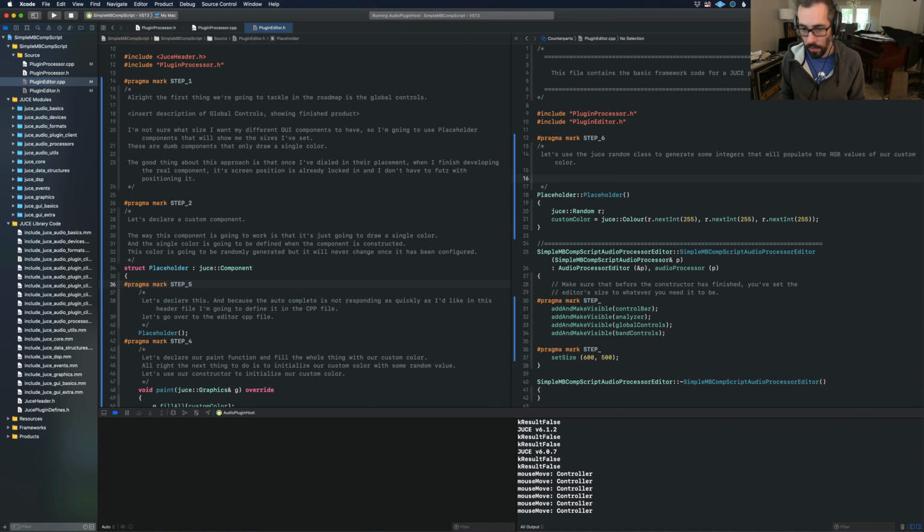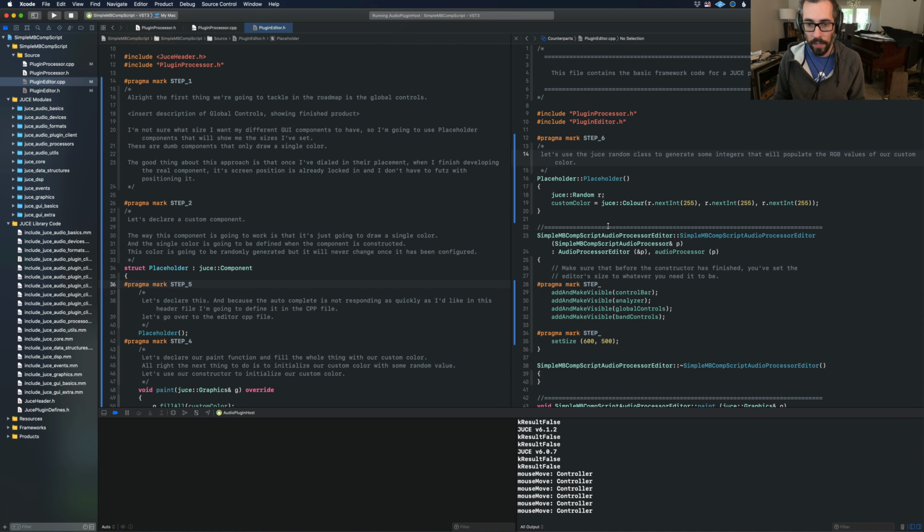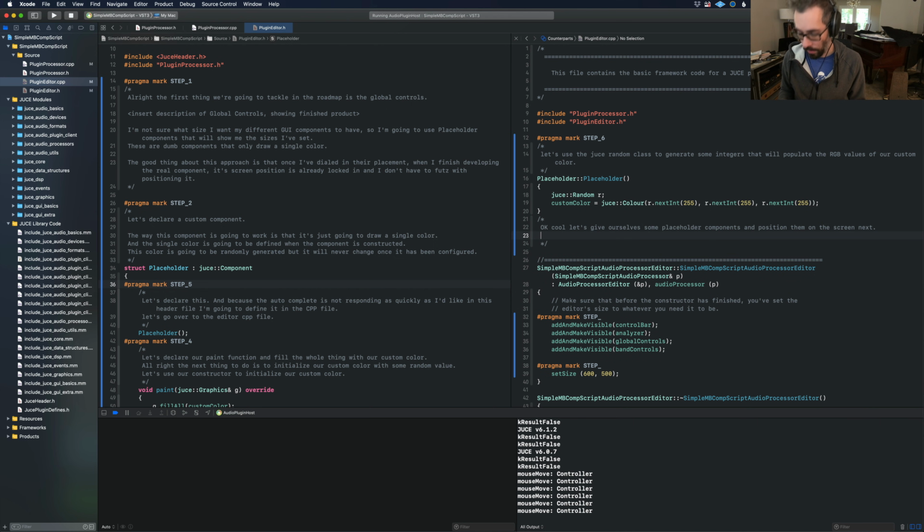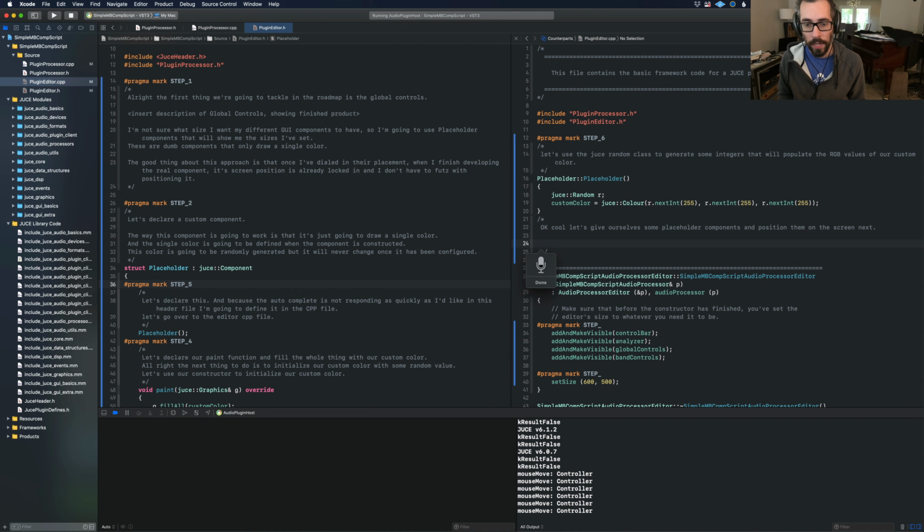And then after I'm done doing that, I'll say, okay, cool. Let's give ourselves some placeholder components and position them on the screen. Next. Head on over to our editor. I need to give myself more time. Head over to the editor class and let's add some placeholders. Declaration. All right, so we're on step number 6.